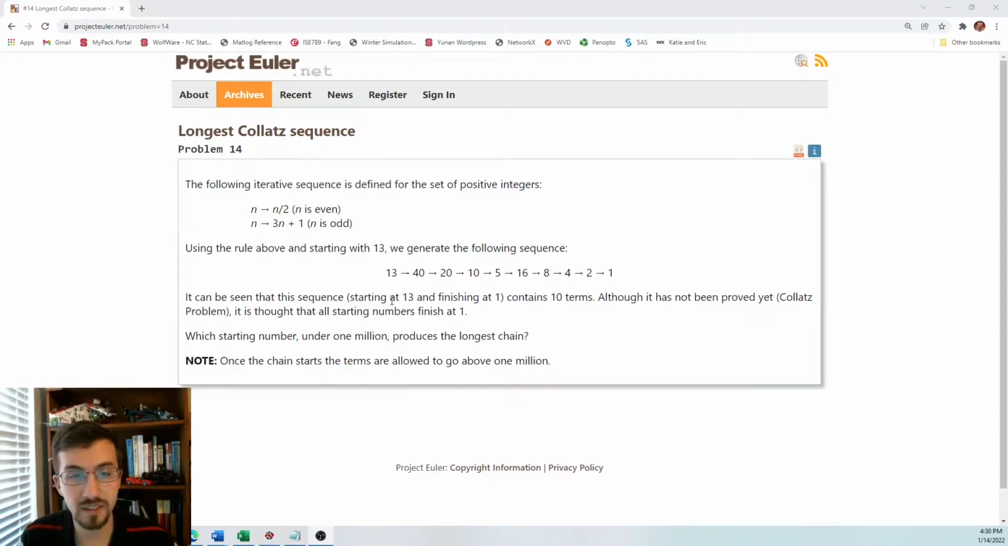It can be seen this sequence contains 10 terms. Although it hasn't been proved yet, it's thought that all starting numbers finish at 1. So for any starting number we give it, we're pretty sure that this sequence is always going to end at 1. And the question here is, which starting number under 1 million produces the longest chain? We're not going to quite answer this question, but we're going to give ourselves all the tools we need to answer it.